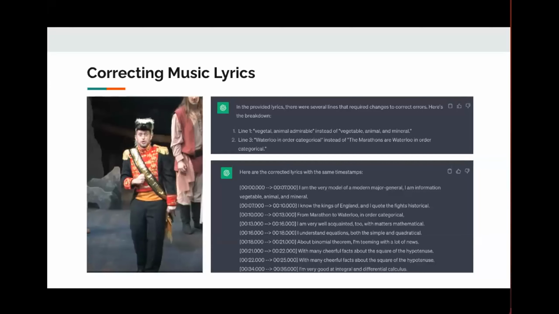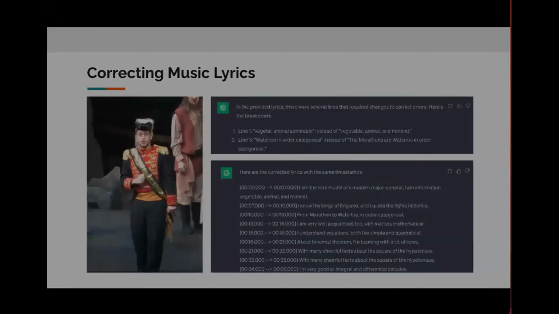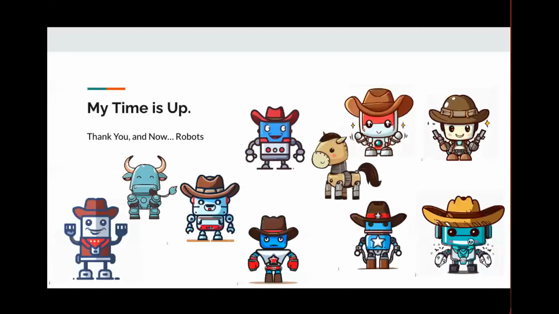That's pretty much it. So I'll stop reading from the cue cards and answer questions if there's time, and there's some robots to look at.